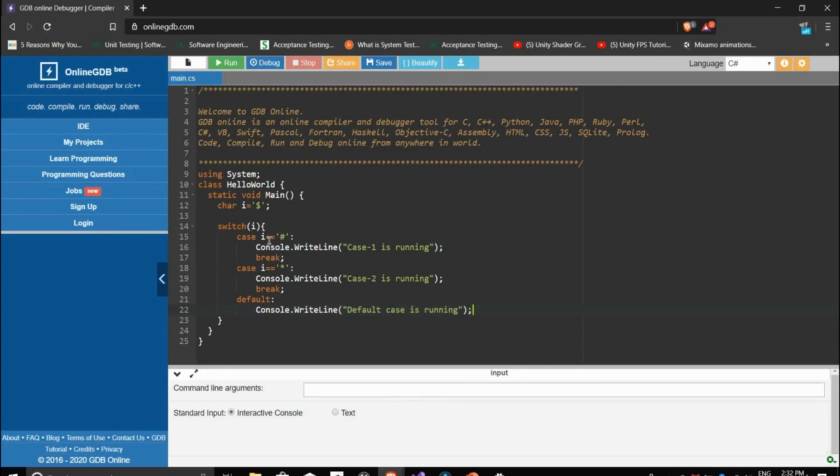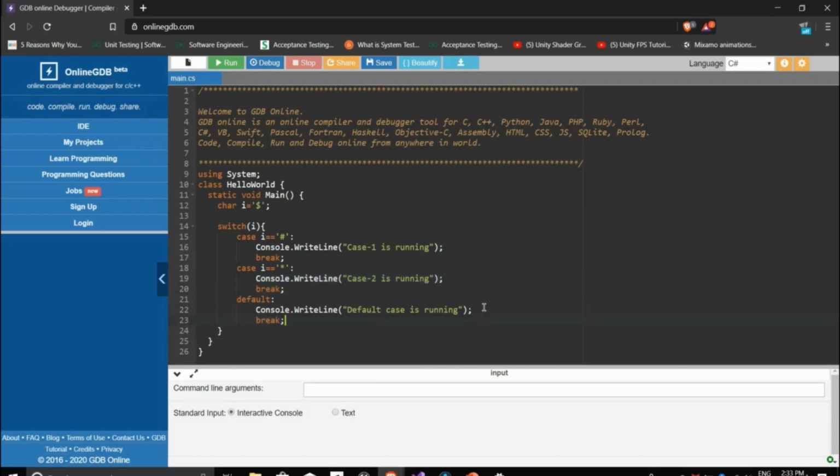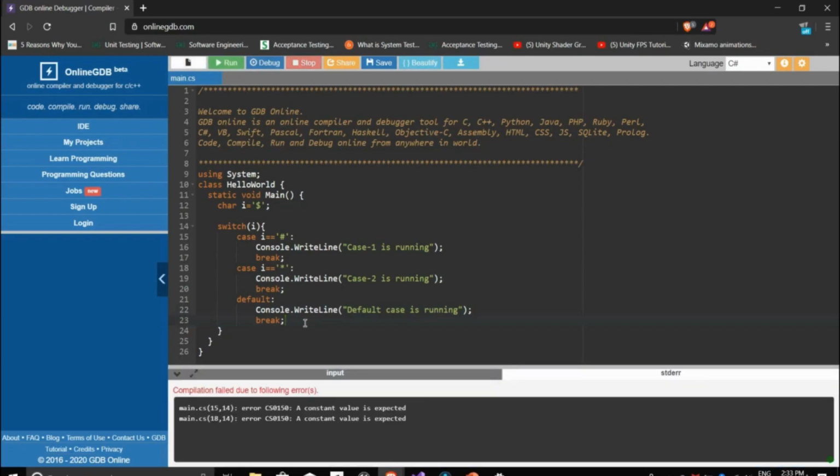Since case 1 is not true, that is i is not equal to hash, it won't execute the case 1 is running WriteLine. And in case 2 we have i with a value star, since i has the value $ in it, it won't be true, and if it is not true, the block under that case is not going to execute. So that's the reason why the default one will run. And I forgot to add a break after the block in the default one. So if we run this, "default case is running" would be printed on the console as output.